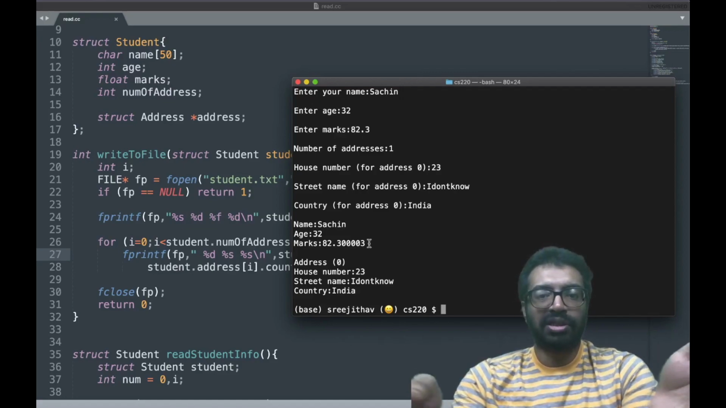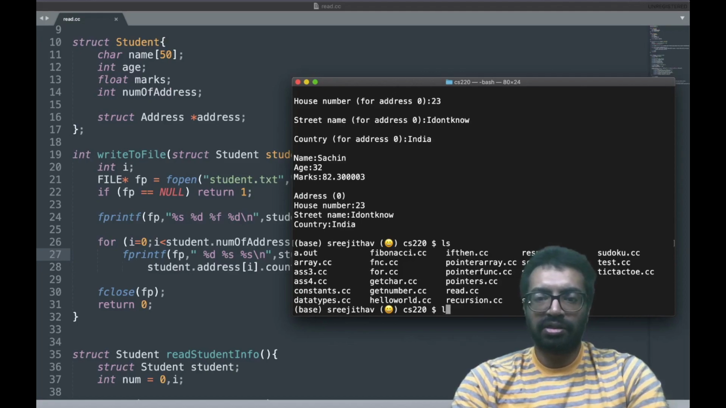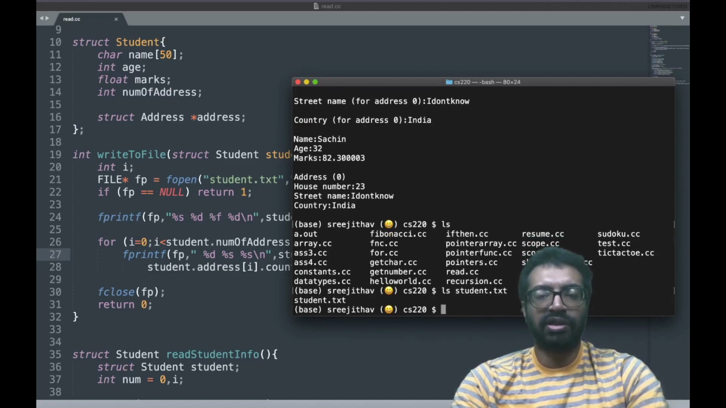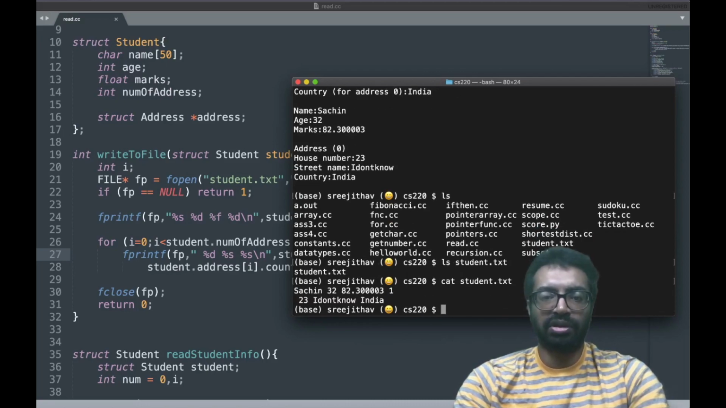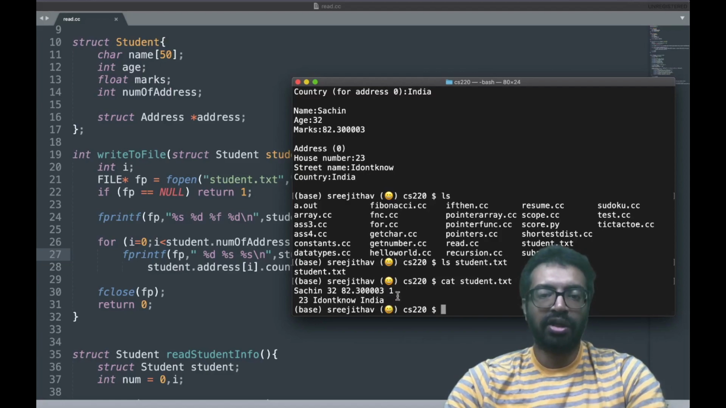Now, this is getting printed on screen, but did it write into the file we were looking at? What is the file? We were looking at the file student.txt, right? So let me just see. I can just get it and see. Can you see this? So it's written Sachin 32.82.3 followed by one, basically one address, and the address is 23, I don't know.